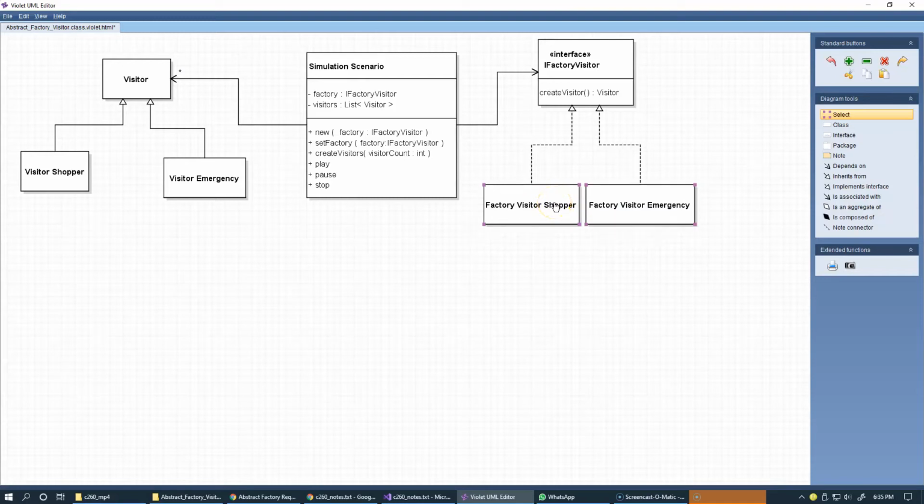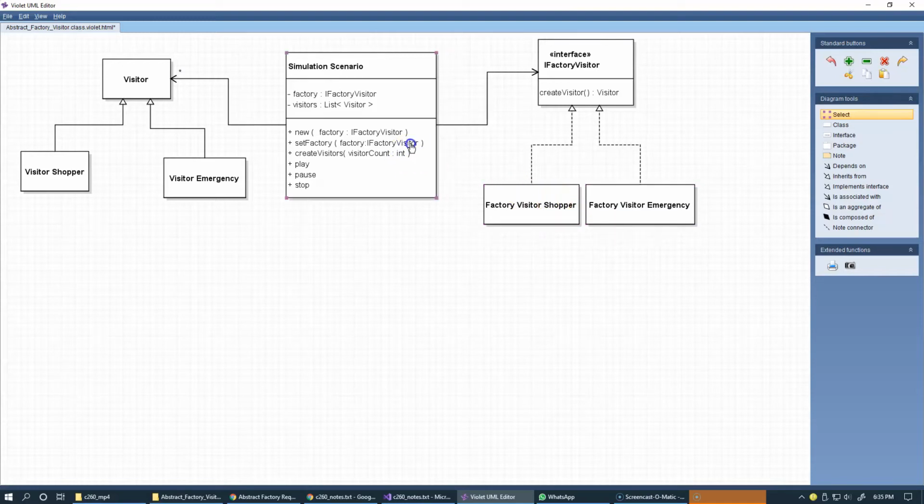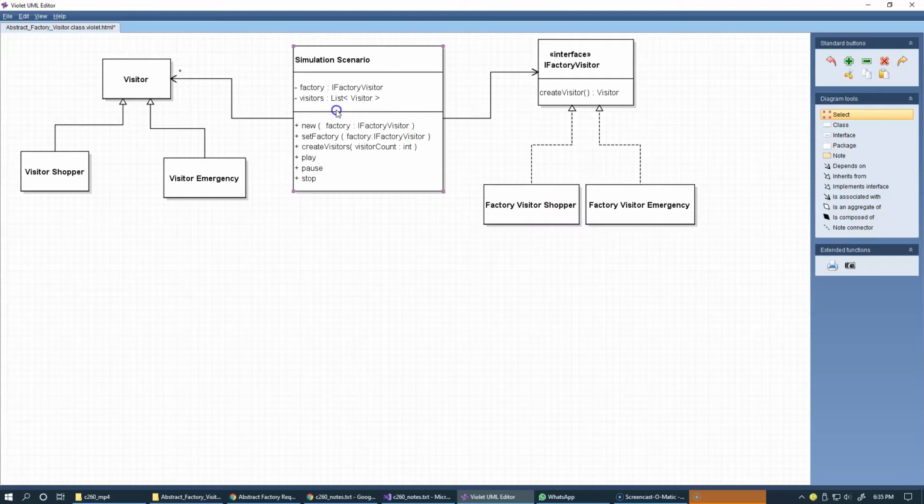So these are the two concrete factories that I have in my system, and of course simulation scenario needs the supply of visitor shoppers and visitor emergencies depending on the simulation scenario implementation, and it's going to use the interface to the base class visitor, and it's going to use right here a reference to the factory interface, and the factory interface is implemented by these two classes.